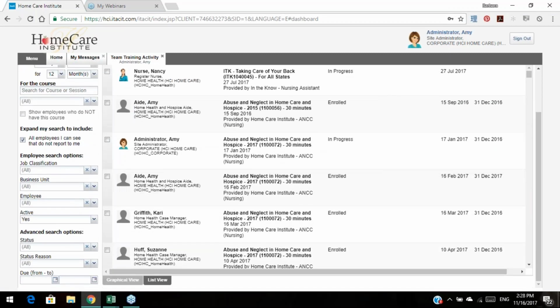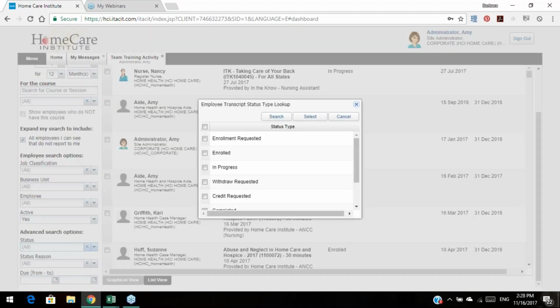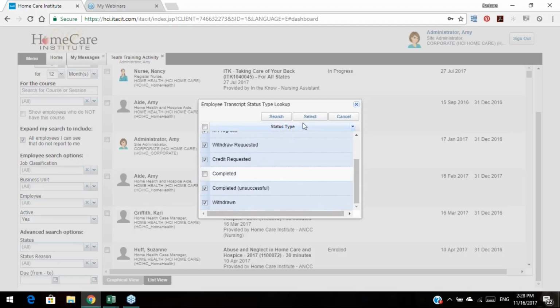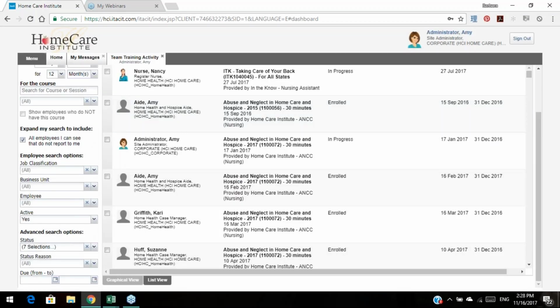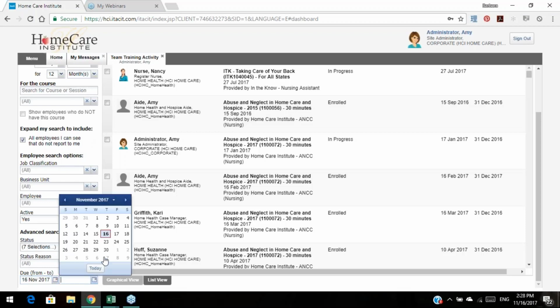And over here on the left, one of our search options is status. So you can use a very cool tool in here. You can use this to actually remind your staff that they have upcoming assignments or upcoming due dates. So you can select everything that's not completed. You could even select the due date. So let's say due dates anywhere from today to the end of the month.